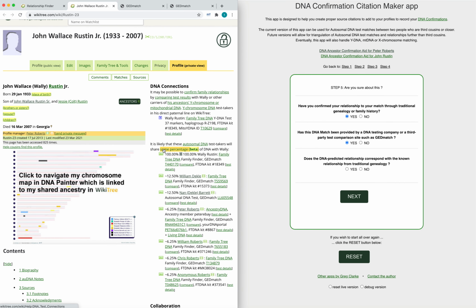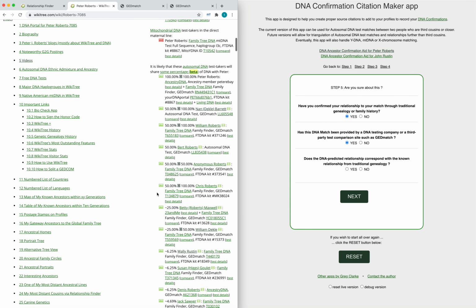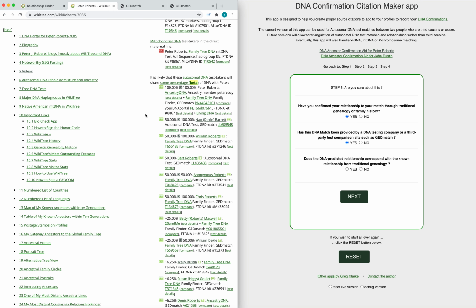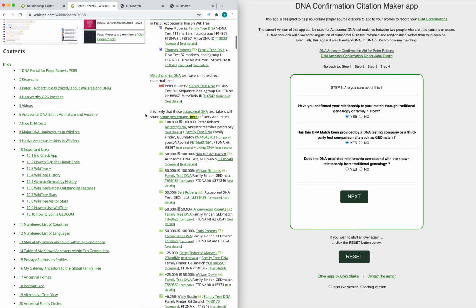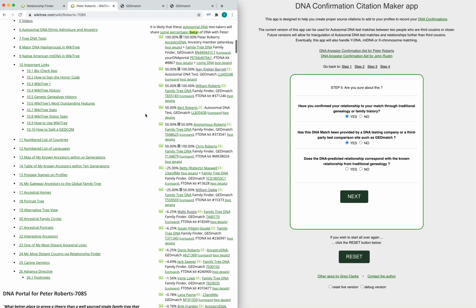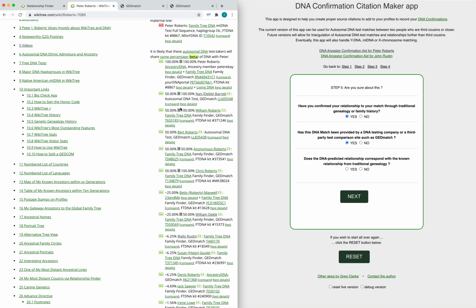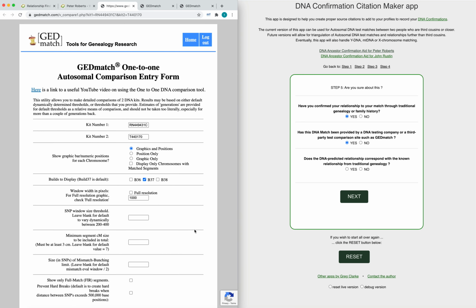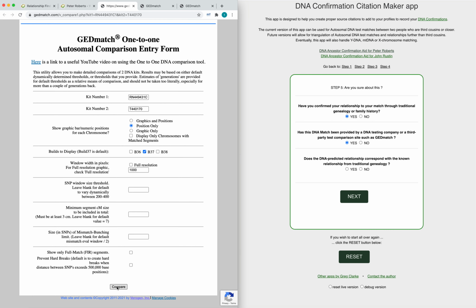I'm going to go back to my page. Then we'll look at my DNA matches, actually what's showing up in my autosomal DNA, the relatives who should closely match me on my autosomal DNA. I'm going to click on Compare next to my GEDmatch ID, and then click on Compare next to Wally's GEDmatch ID, and then do the comparison. I want to select the position only, and then click on Compare.